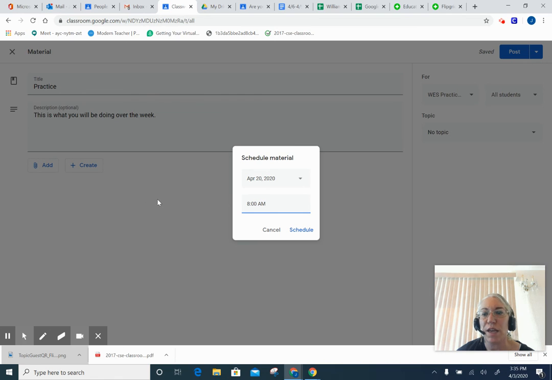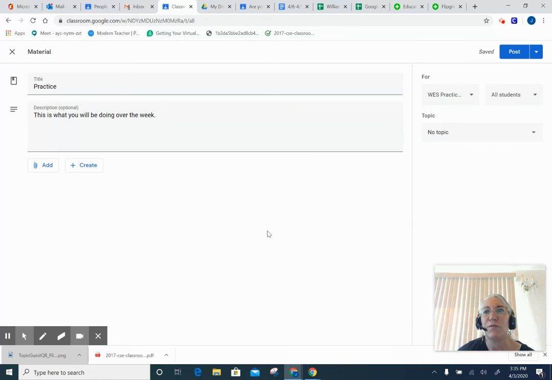It will be attached already and then it will automatically show up at the date and time when you want it to show. I hope that is helpful to everyone.